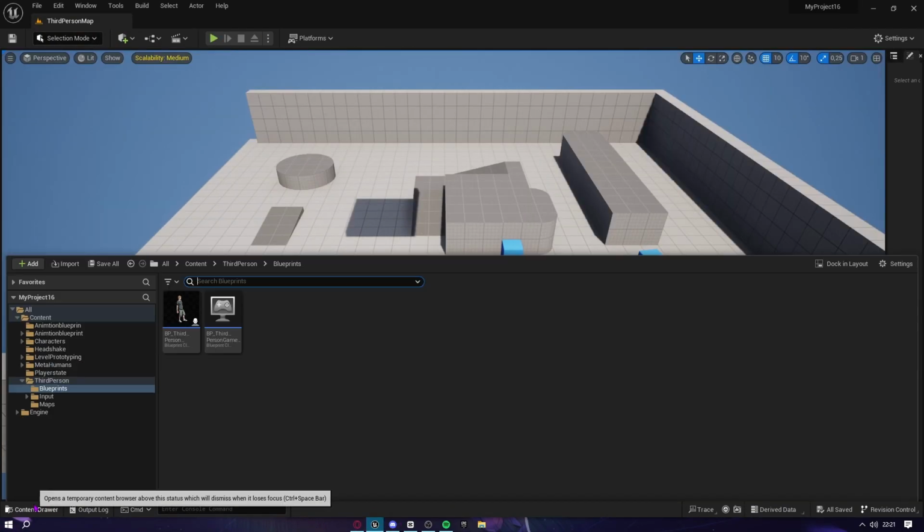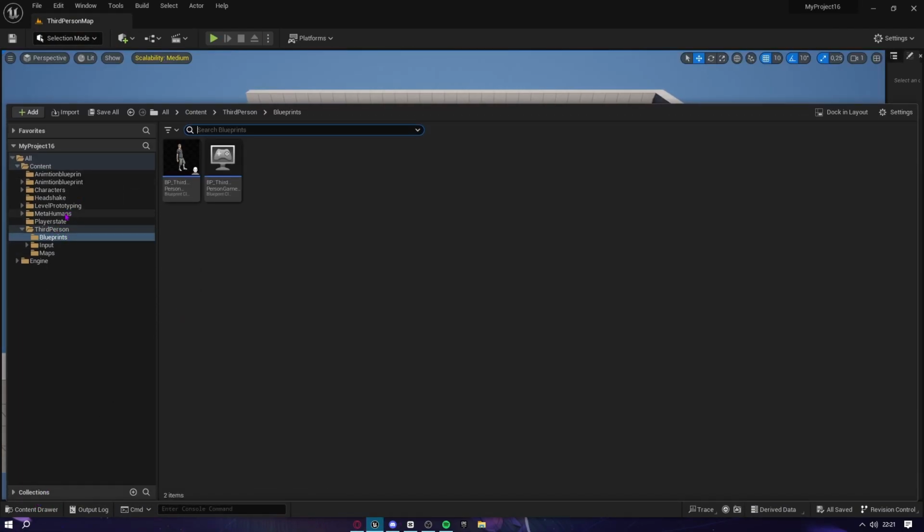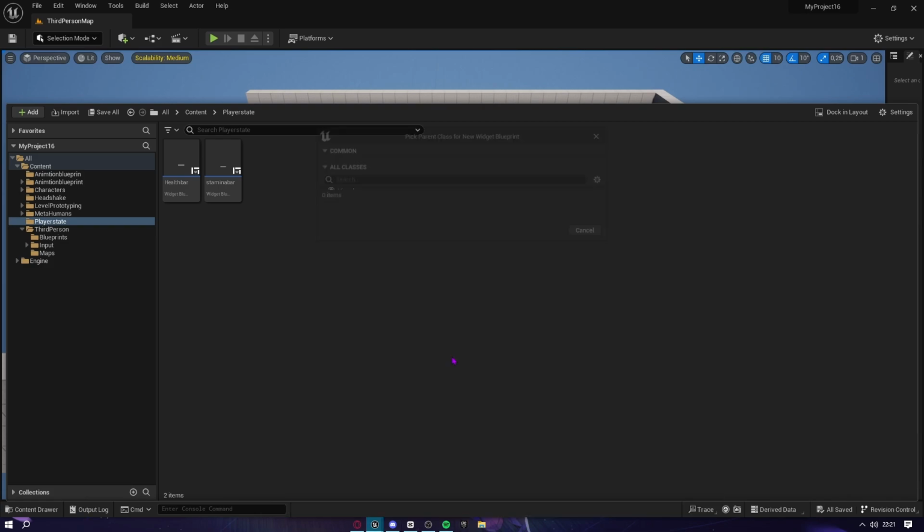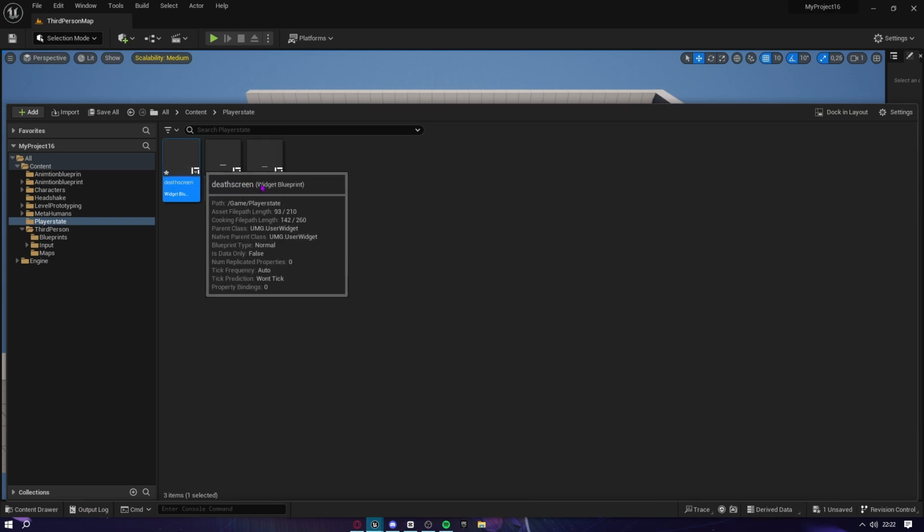So now we're gonna add the death screen to our character. So just go to our player state we created in our last video. We press right click, we go to user interface, widget blueprint, and create a user widget, and we're gonna name this your death screen. Gonna open it.